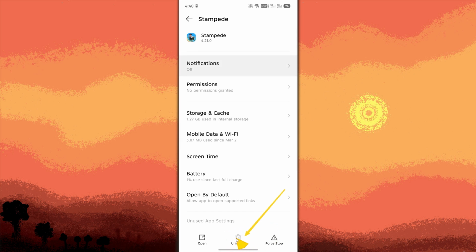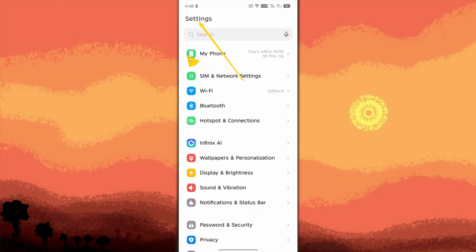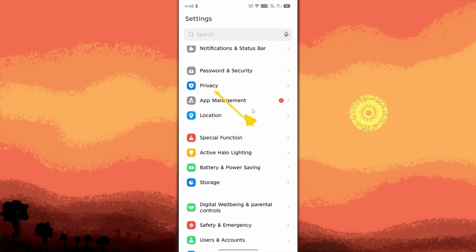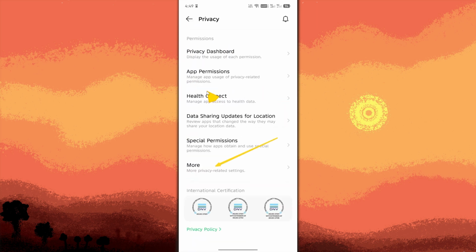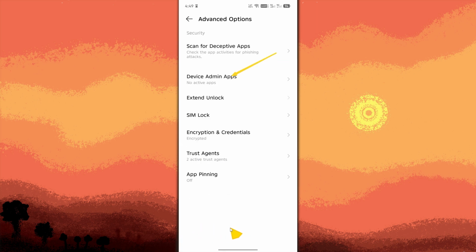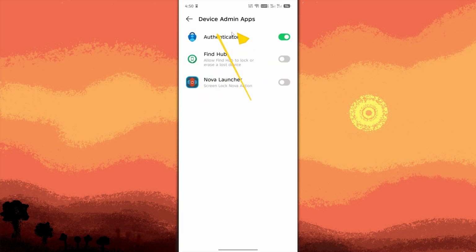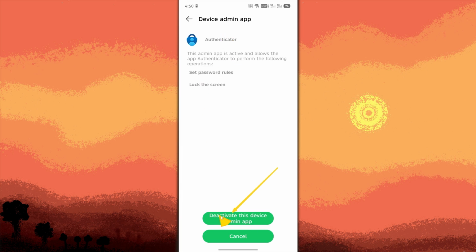If blocked, go back to Settings, tap Security and Privacy, go to More section, then tap Advanced option. Choose Device Admin Apps or Device Administrators. Find the app and tap it. Choose to tap Deactivate to remove admin rights.